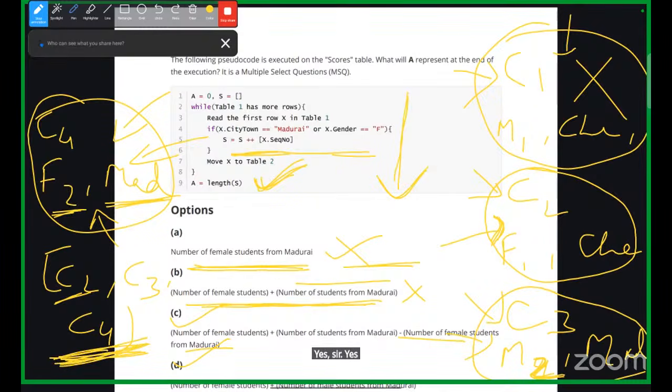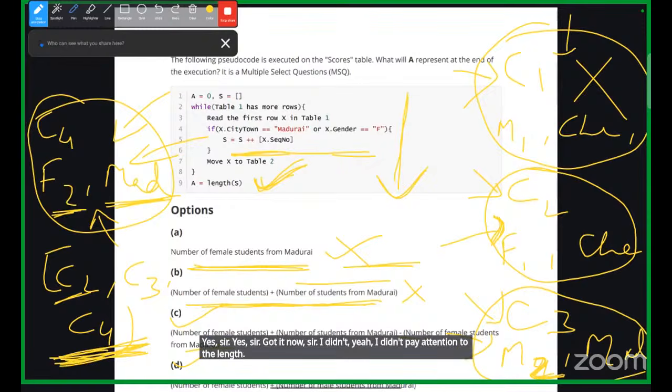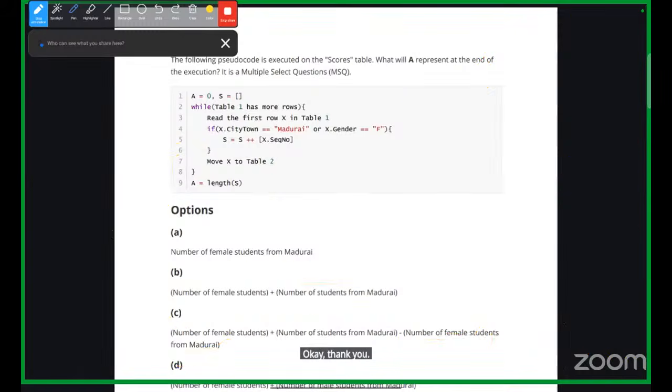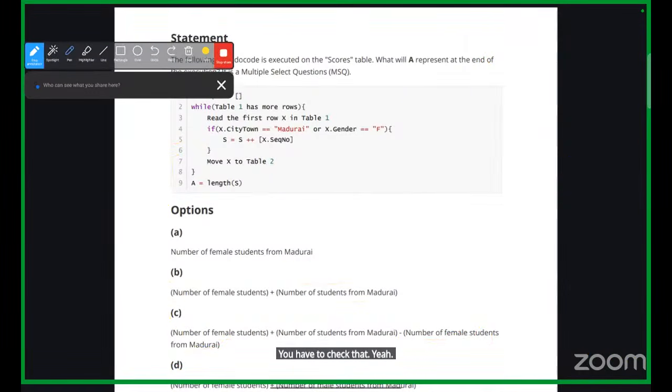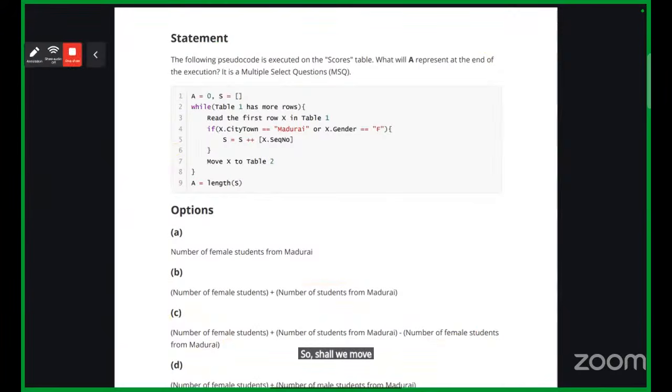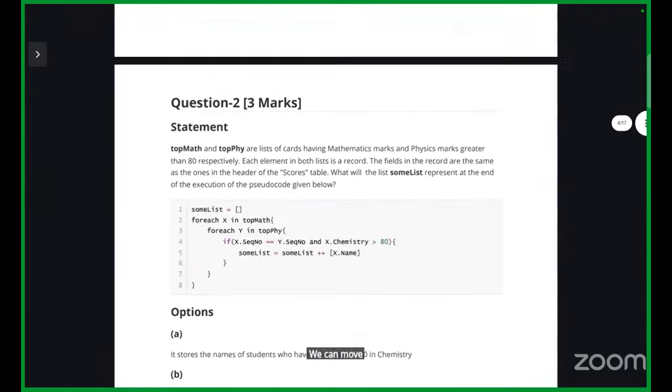Yes, sir. I got it now, correct? Sir, I didn't pay attention to the length. Yeah. Okay. Thank you. So you have to check that. Uh, so shall we move to the next question or any other doubt? We can move on, I think.